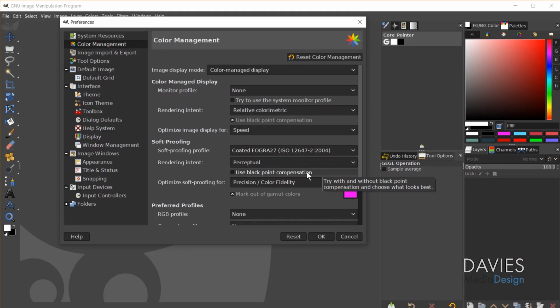When it comes to black, your printer is going to be able to print with what's called a CMYK black. So this is going to be a lighter black than the black that's going to display on your computer monitor. This just allows you to compensate for that discrepancy a little bit. So it'll make your black slightly lighter. And then under Optimize Soft Proofing for, I went with Precision/Color Fidelity.